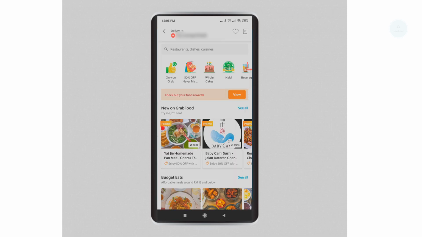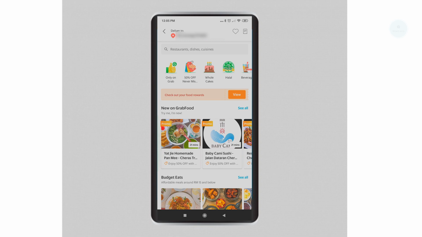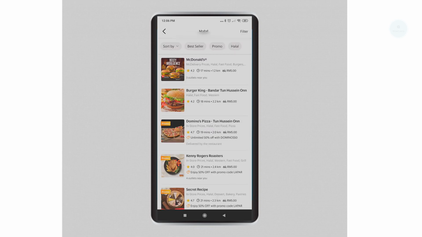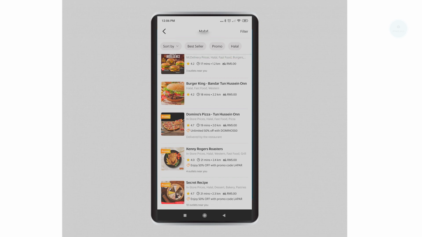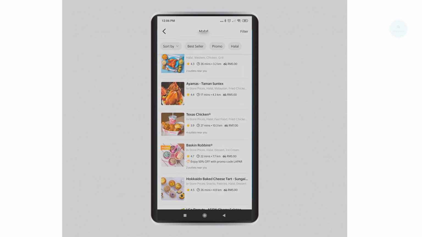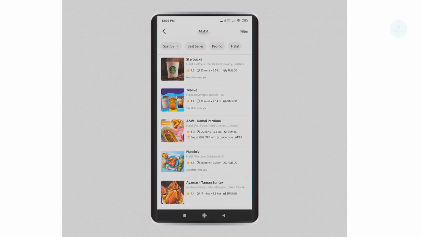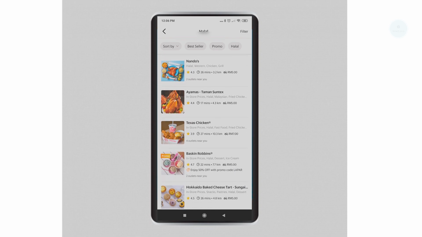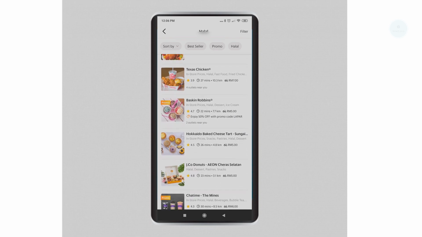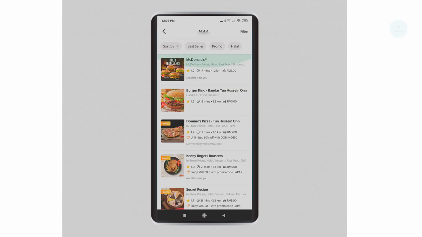GrabFood will then display the list of restaurants that are near your address. So there are a lot of choices of restaurants which you can order GrabFood from. You will also have to take note that you can only order food from the restaurants that are listed on GrabFood. The app will also display the distance of the restaurants from your location. It will also display the delivery fee. Usually the fee starts from 5 ringgit. It will go higher as the restaurant is further away.